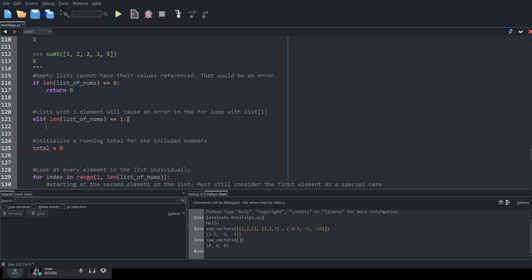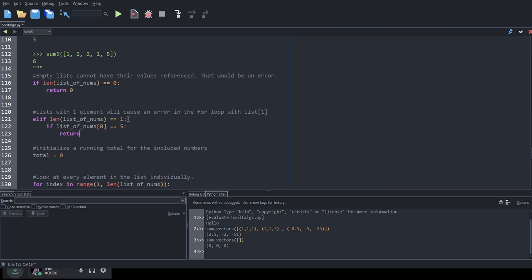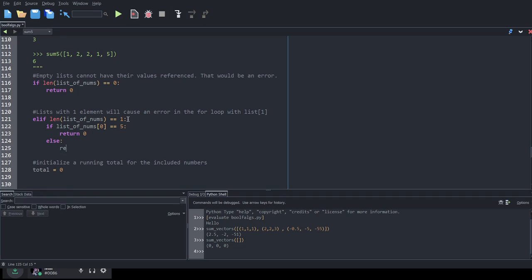We're going to return the only thing in the list if it's not 5. Otherwise we're going to return 0. So we can have a nested if statement. If list of nums of 0 is equal to 5, that means we're going to return 0. And if it's not 5, we can just hit it with the else. Return list of nums 0, which is just the first element, in this case, the only element.